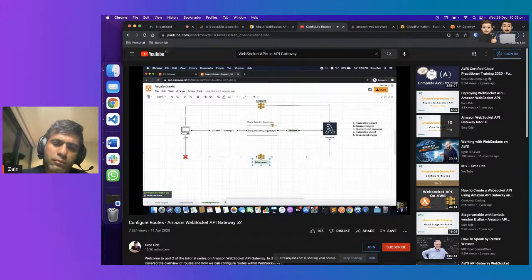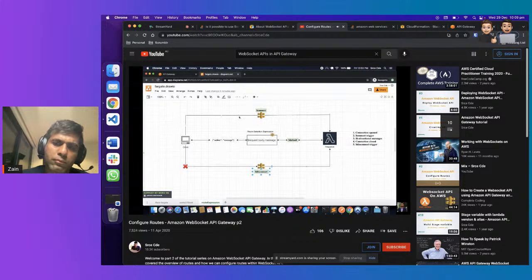Now, having said that, we have opened the connection and we are here, right? So now here we have route selection expression, right? Just to give you an idea, so let me change this. It's action over here, right?